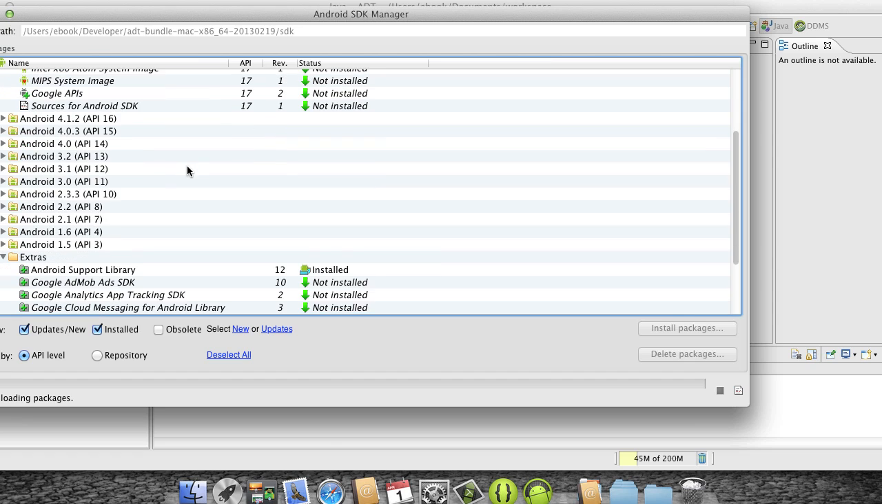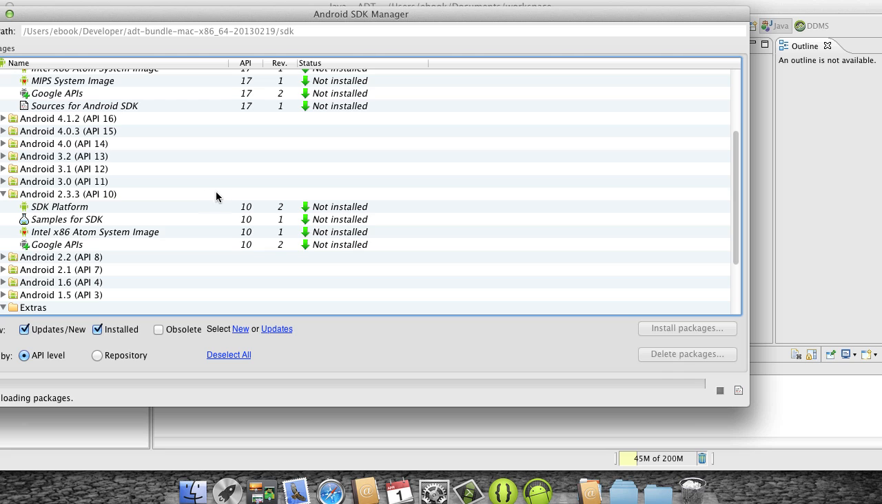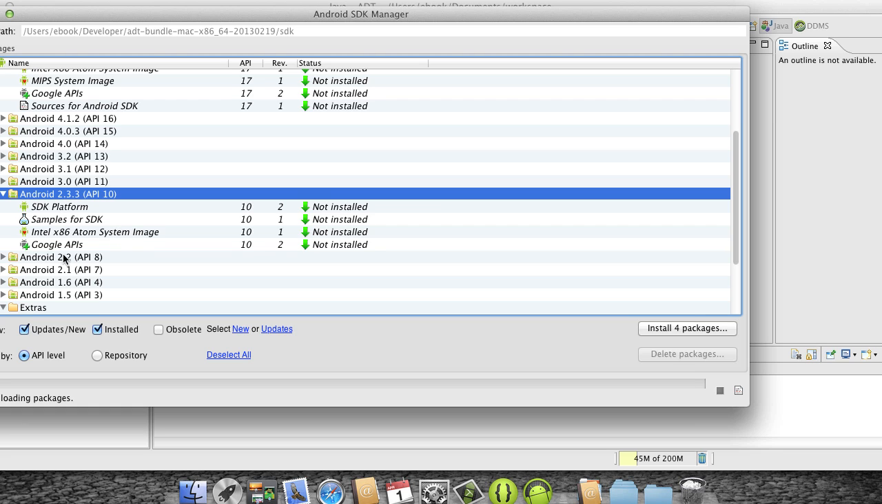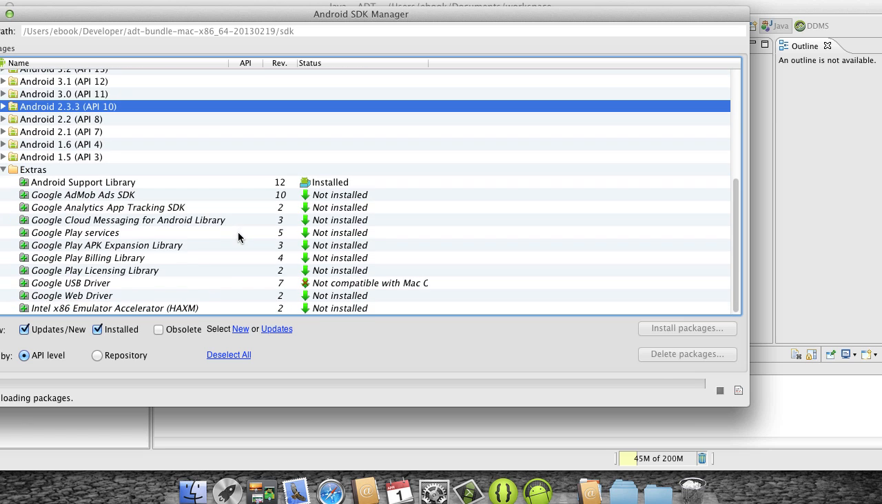If we want to install another SDK or API level, for example, Android 2.3.3 is also very popular out in the wild right now, then we can install this. If we were going to do that, we would just click on the appropriate checkbox, or if we wanted to install all pieces of that API, the samples and the Google APIs and so forth, then we can do that. Then you would click here on Install Packages, and that would install the 2.3.3 API. I'm not going to do that right now because that will take time.